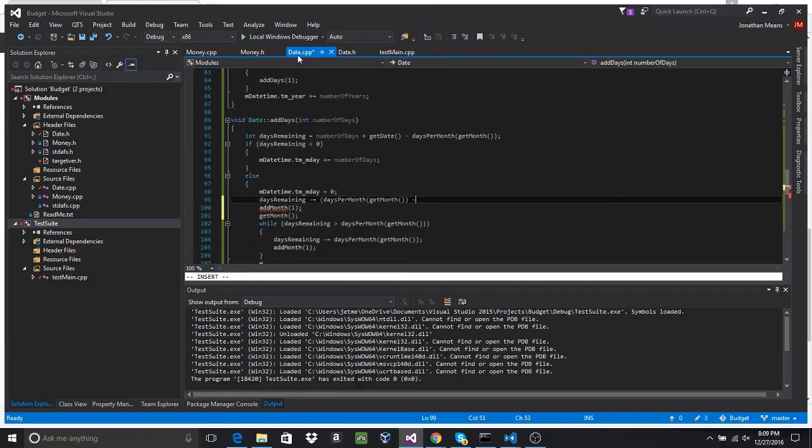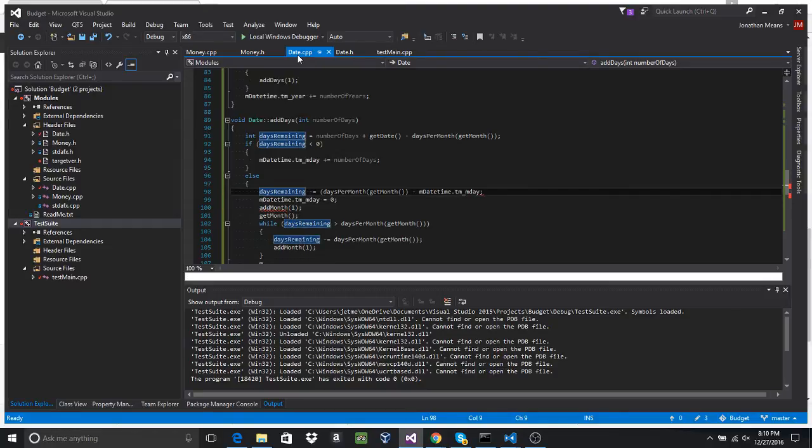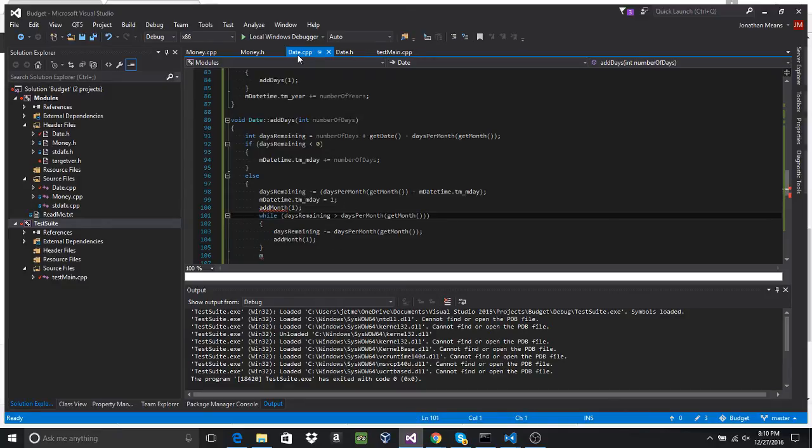God damn it. We would subtract datetime.tmmday, except we just changed that. Okay. So we adjusted our days remaining. We set the current date. This should actually be 1. Dates start at 1. There is at least one off by 1 error somewhere in here. I don't know why this get month is sitting there.